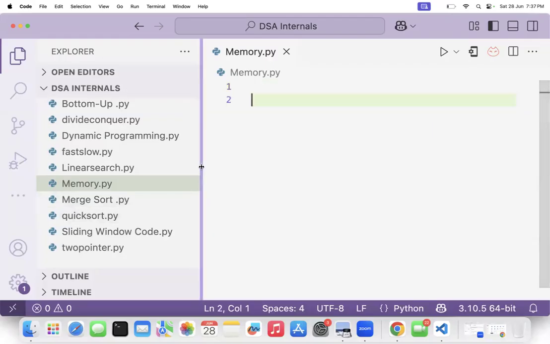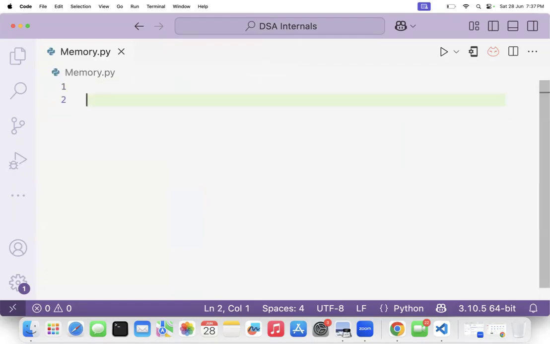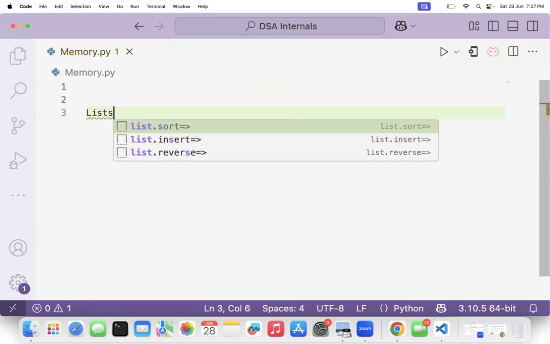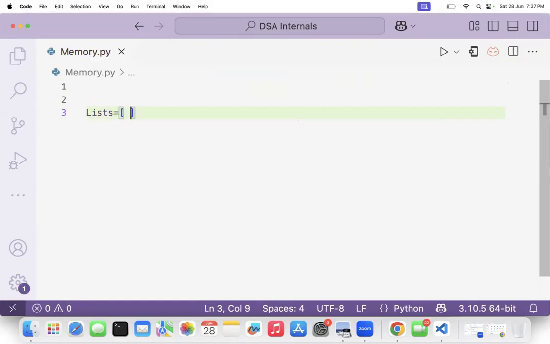First, when I'm talking about memory in Python, everyone knows we can create a list and we can do any of the data structures. So let me first create a list here. Okay, and this list will have some set of values 1, 2, 3, 4, 5.